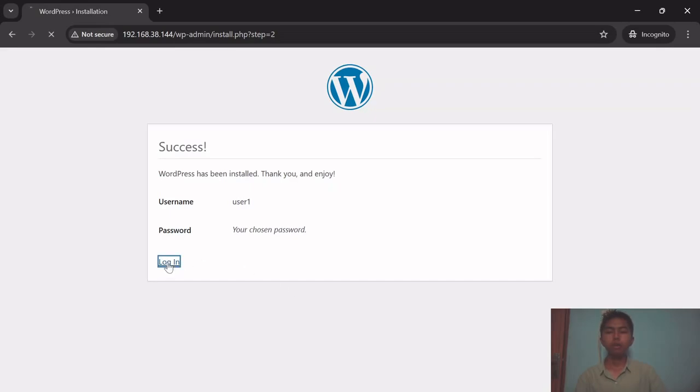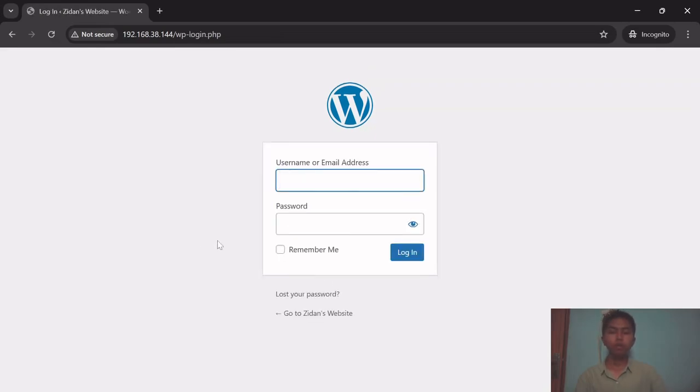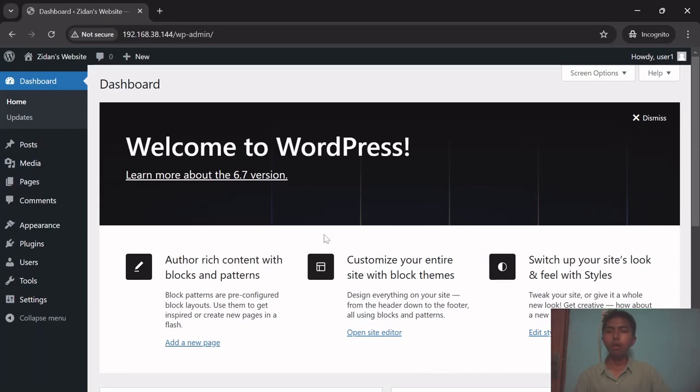Okay, let's try to log in. For username, use this one, and for password it is 123. Let's log in. Okay, now I have successfully logged into WordPress.